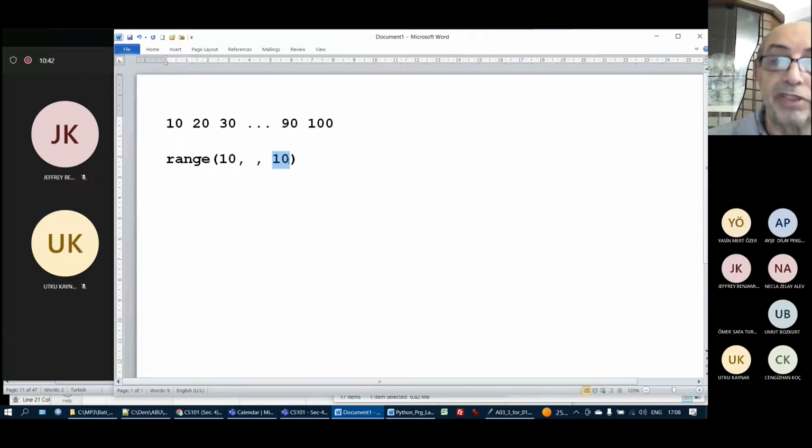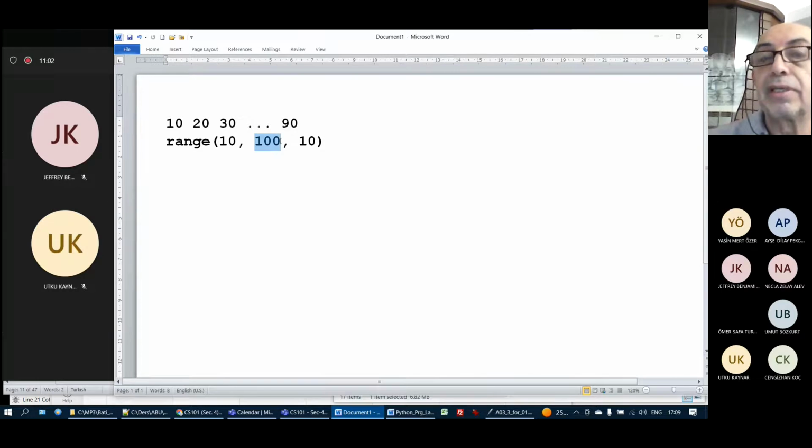if the increment is positive, as long as the values that I generate are less than the value that I write here, for example, 101, then it will continue. If I put here 100, it will not take this one, okay? Because this value is exclusive. So if I put here either 101 or 110, it doesn't matter. For this example, it will also generate 100.